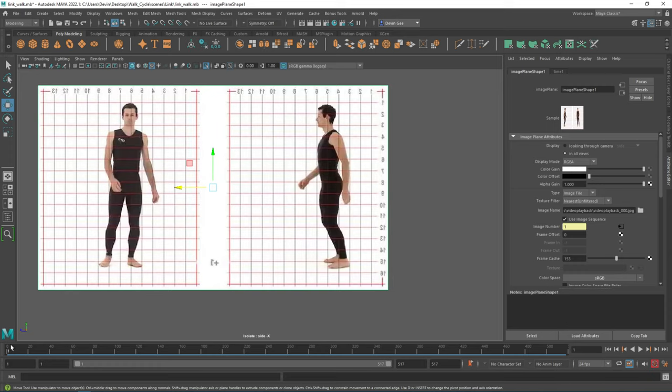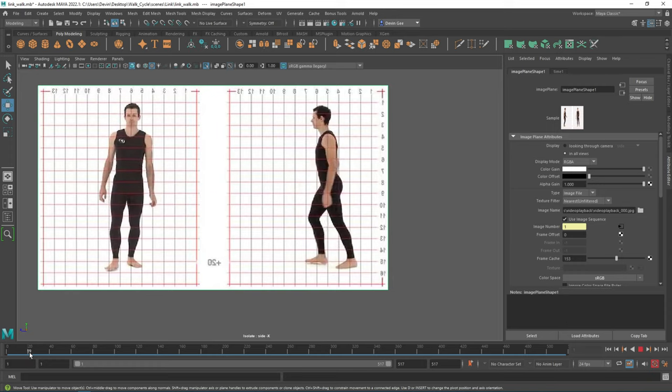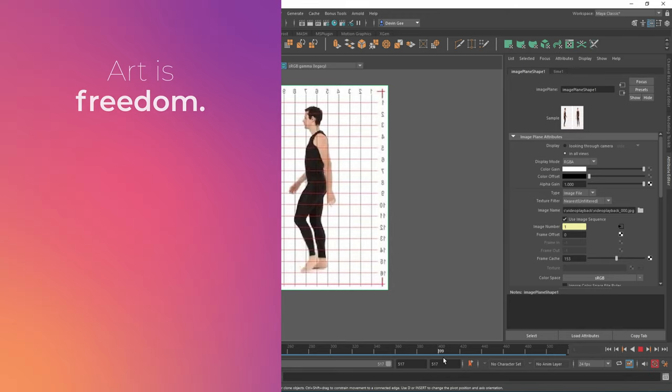So this is how you get an image sequence inside of Maya to use as video reference. I hope you guys enjoyed the tutorial. And remember, art is freedom.